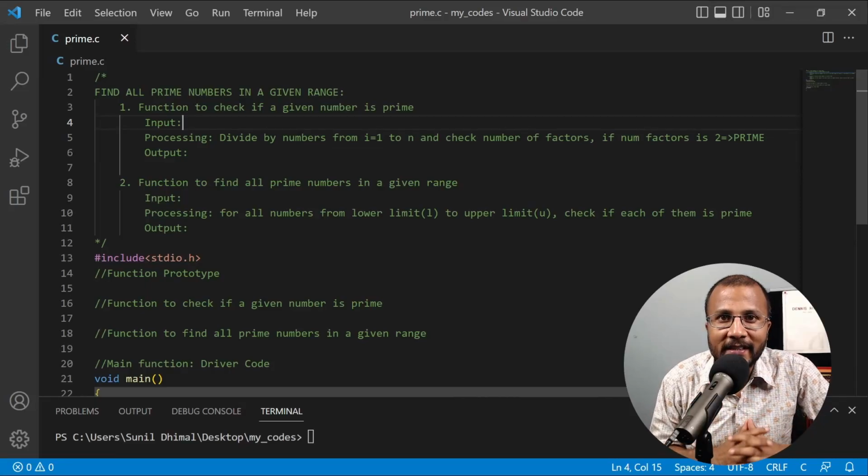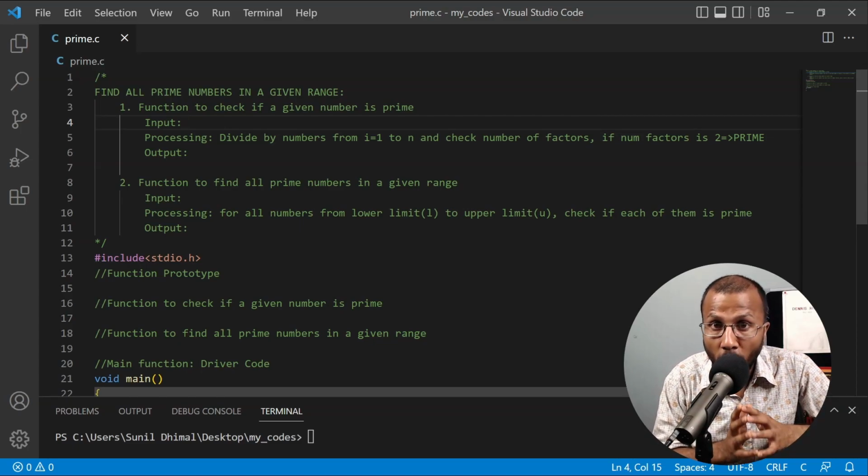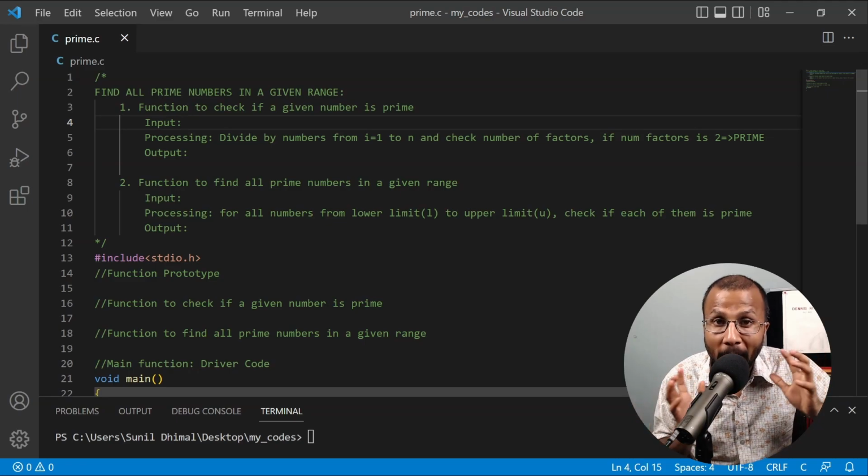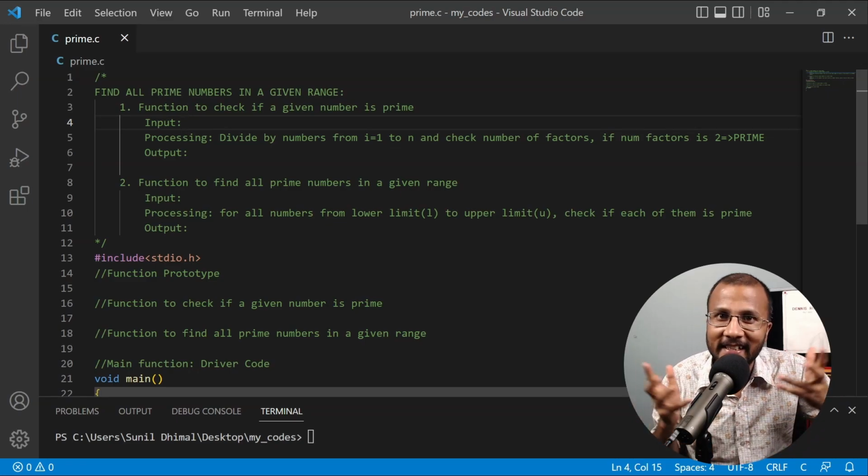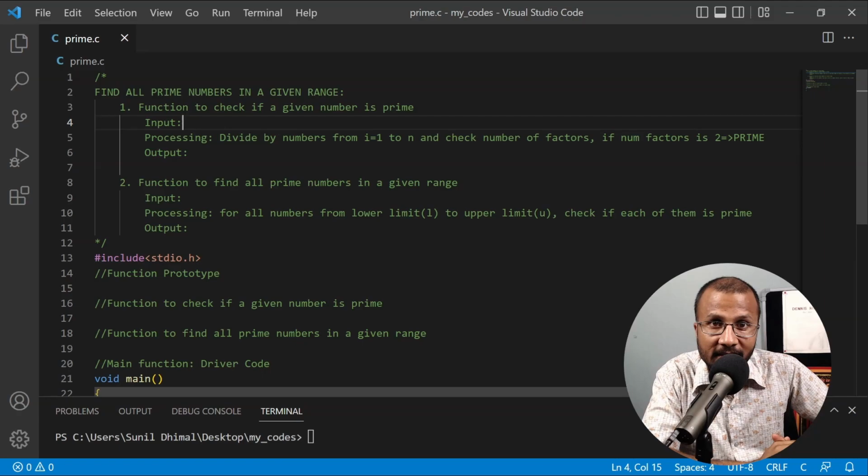In one of our previous lectures, we have already seen how to find out all the prime numbers in a given range. Now, in this lecture, we are going to write a program to find out all the prime numbers in a given range by using a function. So let's get started.